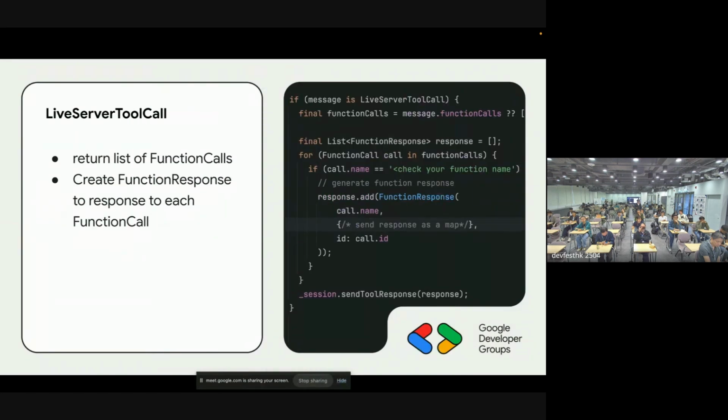The second message is live server tool call. In the tools, during the initial config of the live generative model, you added the function declaration. When that function needs to be invoked, the AI will send back a message called live server tool call. In this message, it will send a list of functions from the function declaration, and you will need to handle these functions by yourself and generate the function response for each of them.